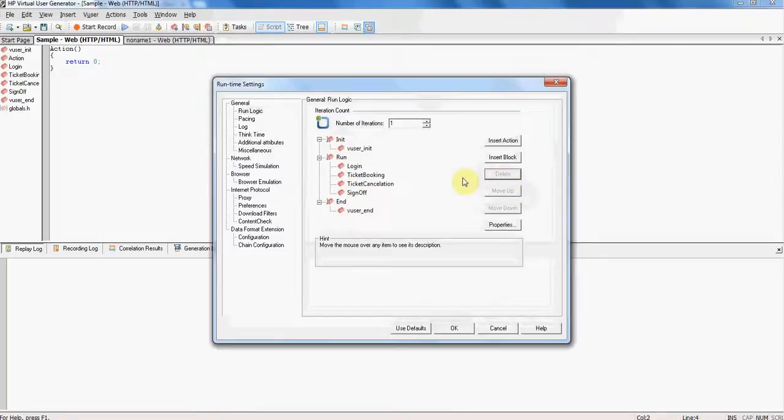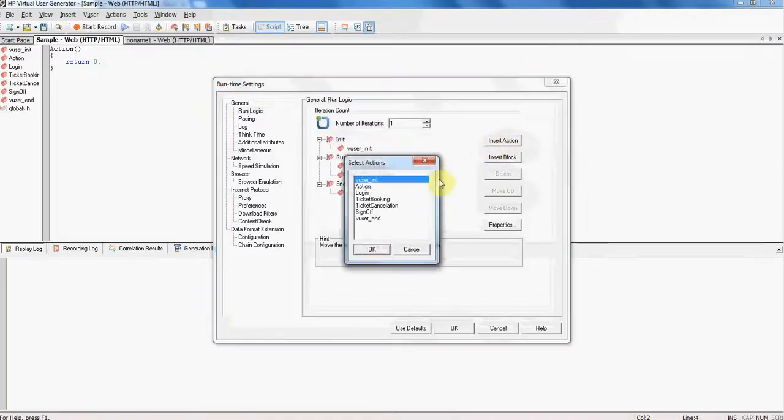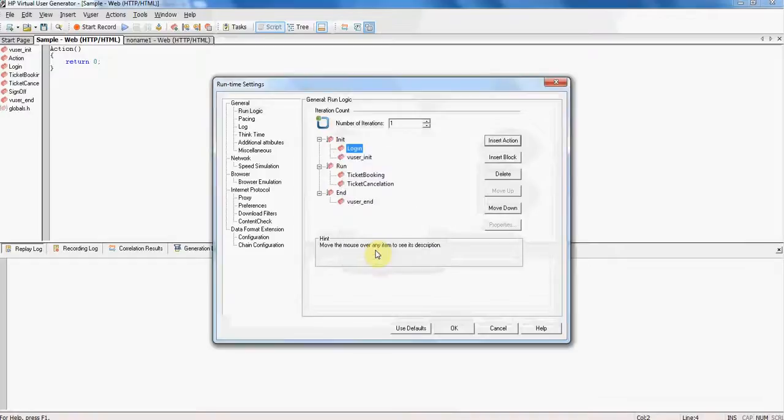Let's take a case when my user logs in to the application just once, books the ticket twice, and deletes the ticket once and then logs out. Let's see how we do this. First of all, we have to delete login and sign off from run. To insert login in the init section, let's click on init, click insert action, select login from the list and click OK.